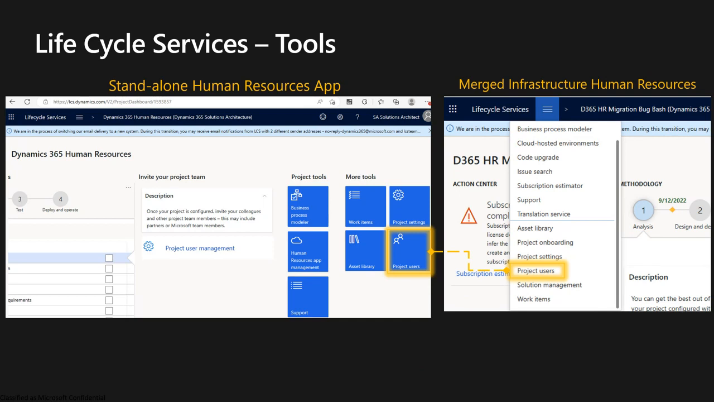The project user navigation has also changed. As you can see, in the standalone HR app it is under more tools, while in finance and operations it is available under the main navigation. You use this to maintain your user access and permissions, so that functionality remains the same in finance and operations as well.